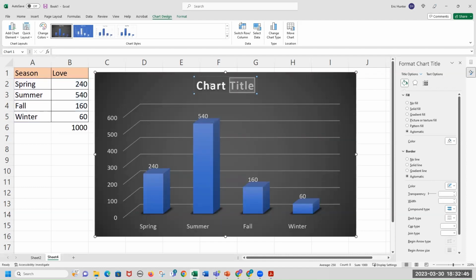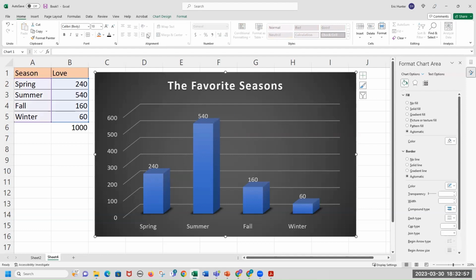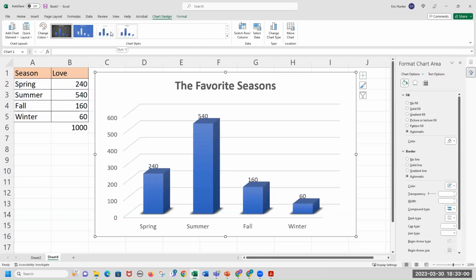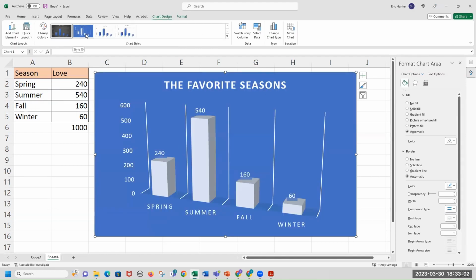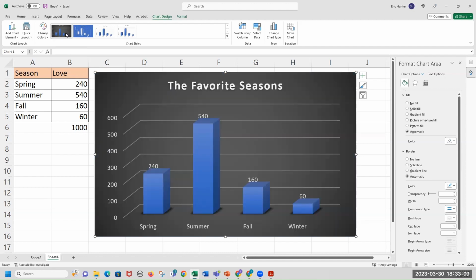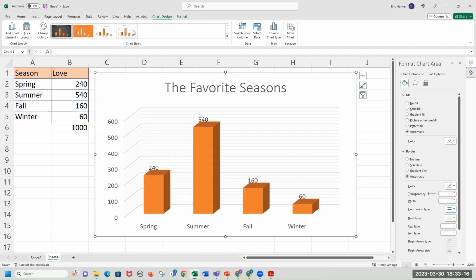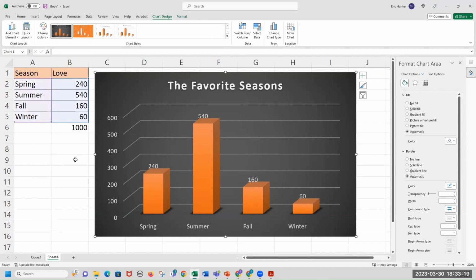And then we need to add a title in here. I'm going to call this the favorite seasons. Okay, and that's your bar chart. Up here in the chart design, remember, we can always mess around and play with this and see which one we like the most. This one's kind of cool, right? It says spring, summer, fall, winter at the bottom. So that was kind of nice. Again, I like this one. Maybe we can change the colors and do something with orange. Really nice.